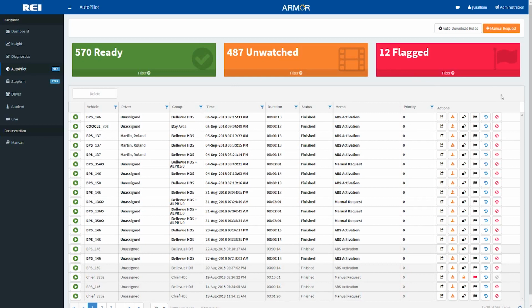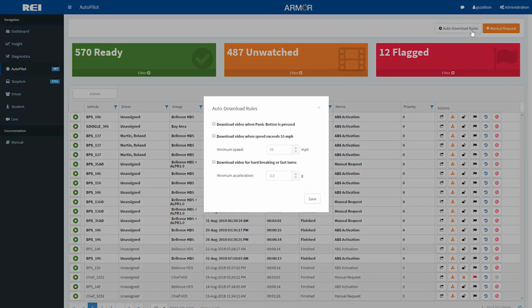In this video, you will learn how to set a preconfigured auto-download rule in AutoPilot. REI has preconfigured three of the most common rules that you may customize for your needs. To begin, click on the white Auto-Download Rules button on the top right of your screen. This will open the Auto-Download Rules box.